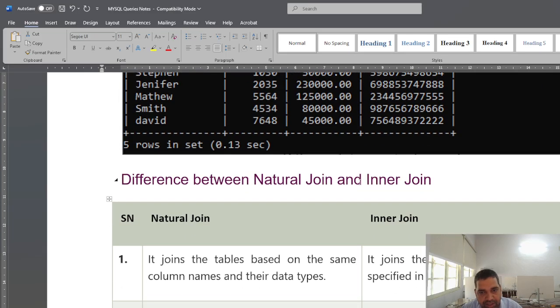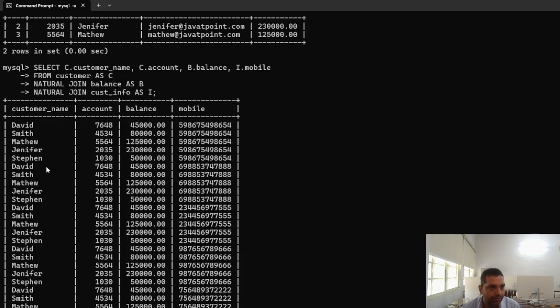Now, the difference between the natural join and the inner join. One more thing, let me tell you. Here some records appeared more number of times, because when the natural join is performed, 25 rows are there. Why these 25 rows, students? So you see here, David. So we are doing the natural join.